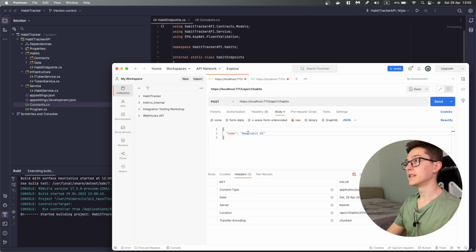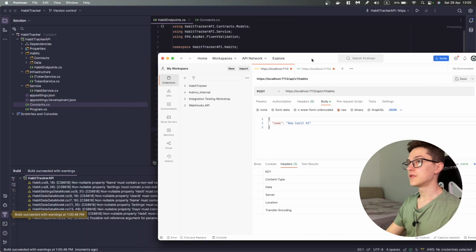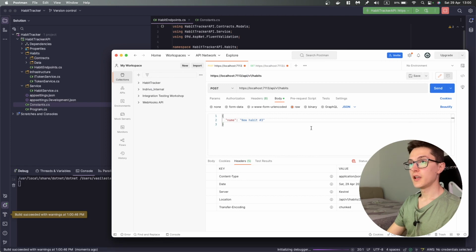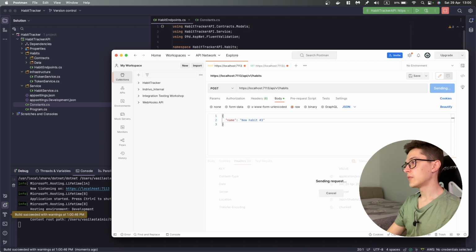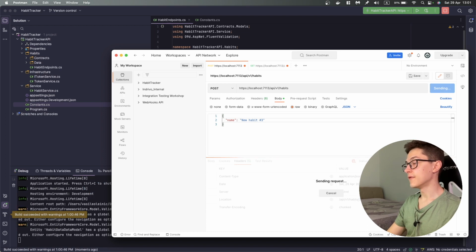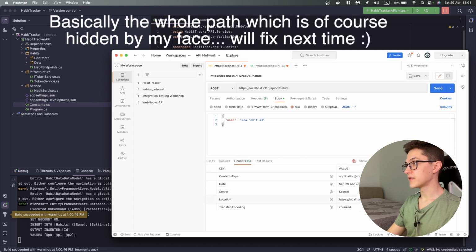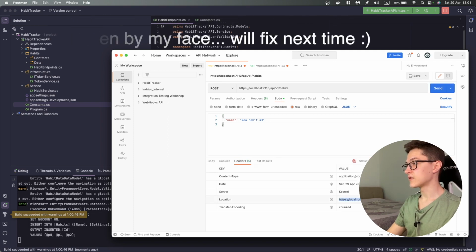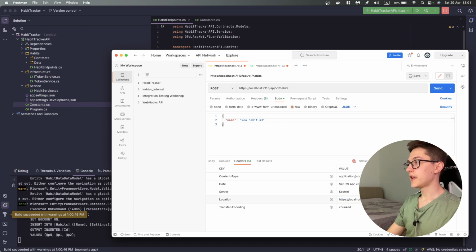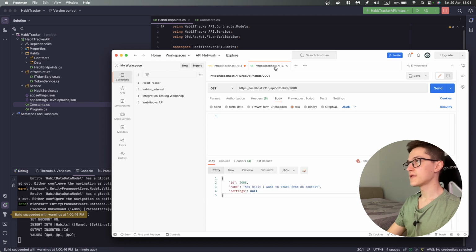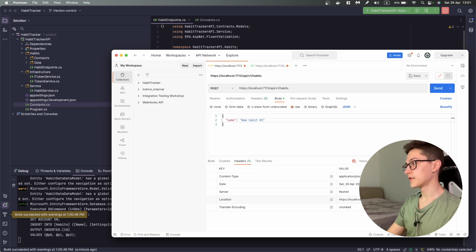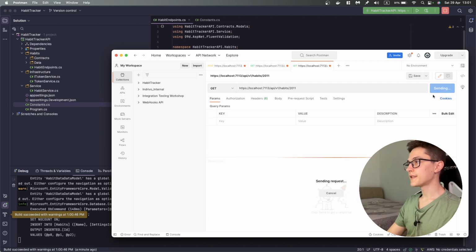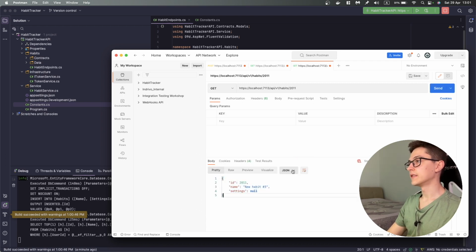Open Postman again, and I just want to have new habit 3. Just wait a second for the solution to load up and send the habit, and right now I should see the full location of the habit itself. So I have HTTPS localhost 7113 and basically the whole path where I can find the habit itself. If I copy this, paste it here, and send a GET request, I get the new habit back.